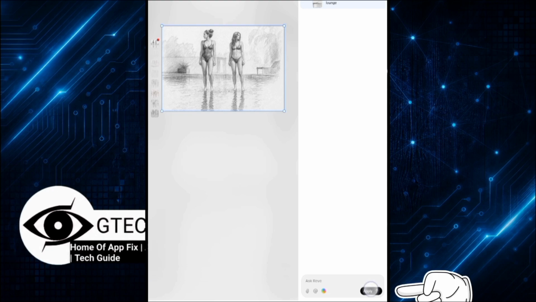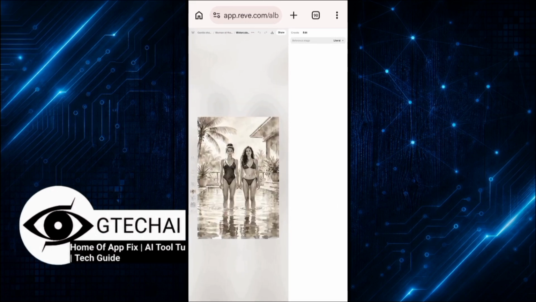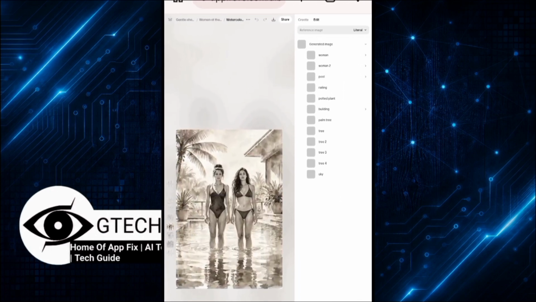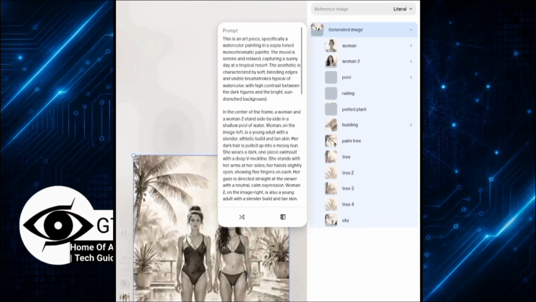Now what you do is click on apply here, not apply the change here, and then wait for it to generate. See how it enhances it. You can see how it changed after remixing the prompt here. After adding to the prompt, you can see how it enhances. You can see the prompt here.